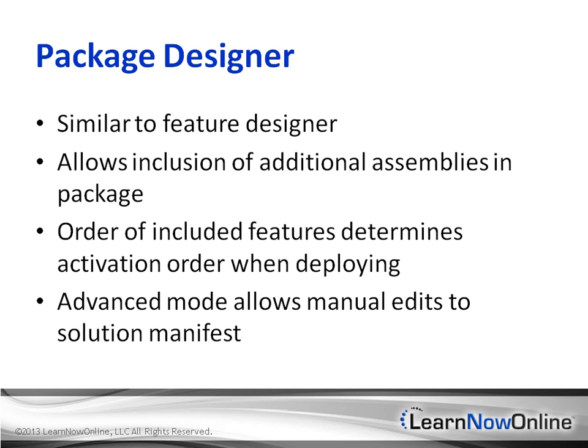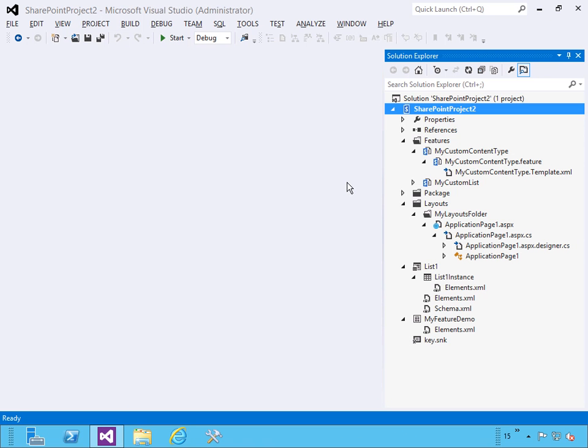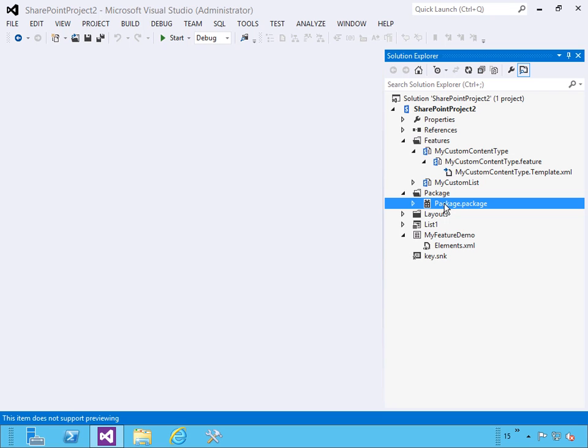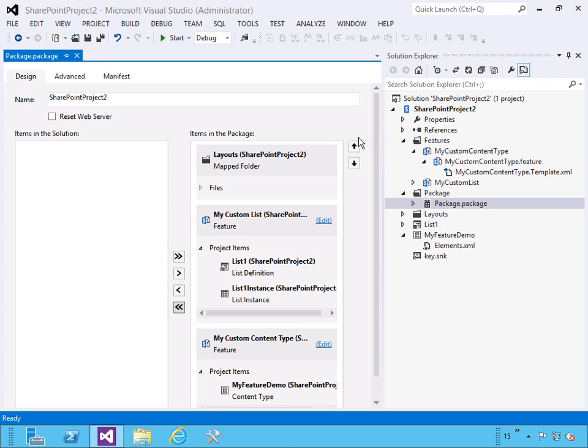So right now, let's just go ahead and take a look at our existing SharePoint project, and we'll look at the package designer. Okay, so in our SharePoint project, I'm going to minimize some of these folders here. Notice the package folder here. That's where our package is getting put together, and this is it right here. So I can double click on that, and this is showing me the items that are in the package.